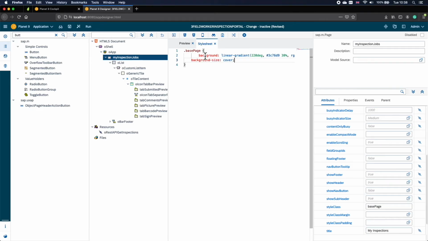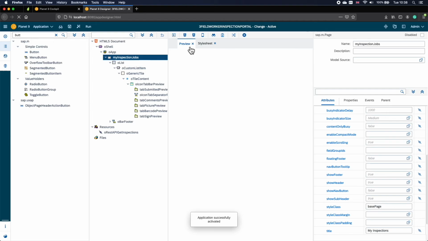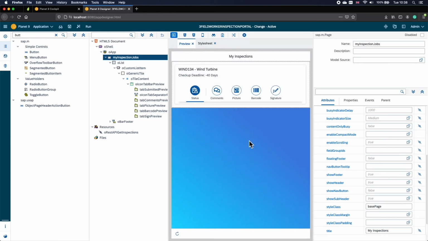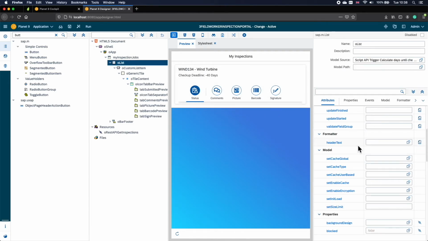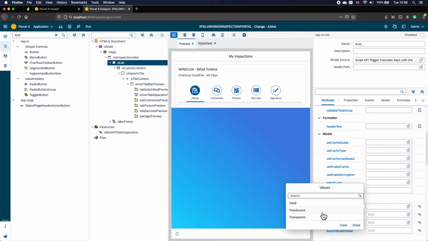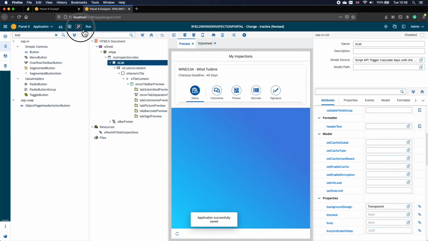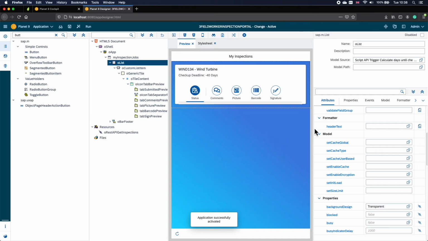In this case, I'm going to add a linear gradient background, and these can be generated online very easily. And this will give a nice fade between these two colors on our background, and we'll make sure that the background size is set to cover the entire screen. So now if we save and activate, we can see that background color has applied. However, our list itself is blocking some of the background. So if we go into the list, we can set the background design to be transparent. And this will then show that background around our generic tile.